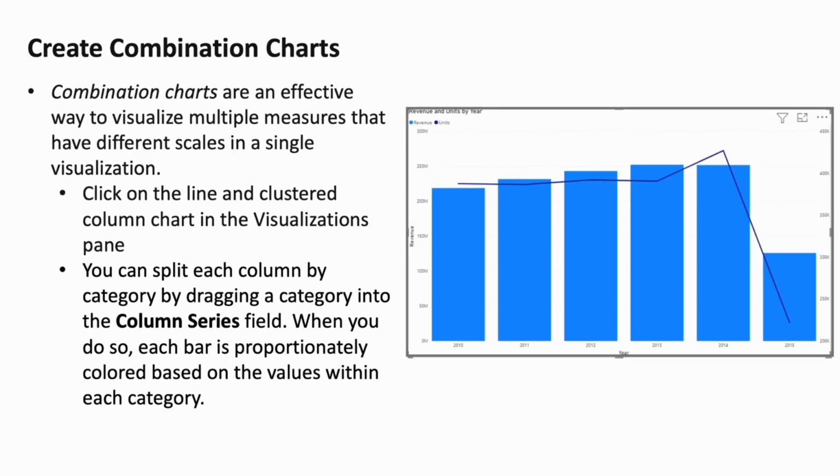Combine multiple measures in one chart. Example, line plus clustered column to compare revenue versus quantity sold. Drag fields into column series to split data.